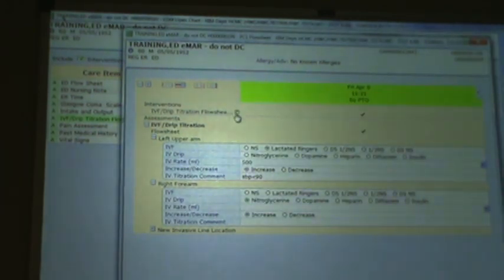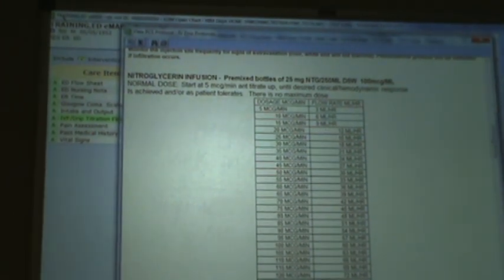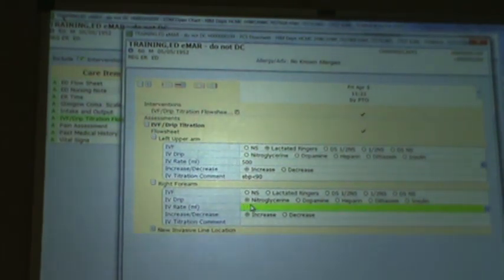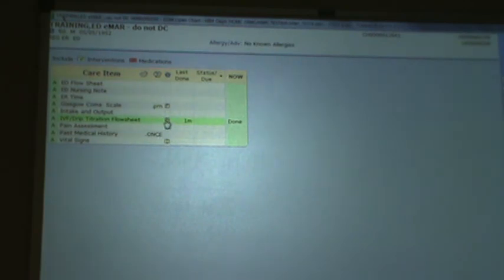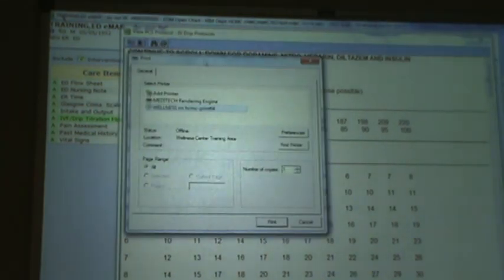We did attach a protocol to the IV fluid drip titration, so you can do a quick look at all of our titratable drugs, the conversion charts. So if you get in there and can't remember what the rate was, you can refer to that. Can you print from that screen, like hang it on your wall? Yeah, you can print, pick your printer.